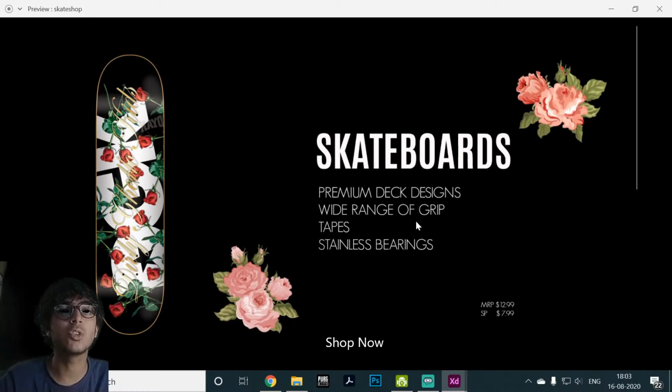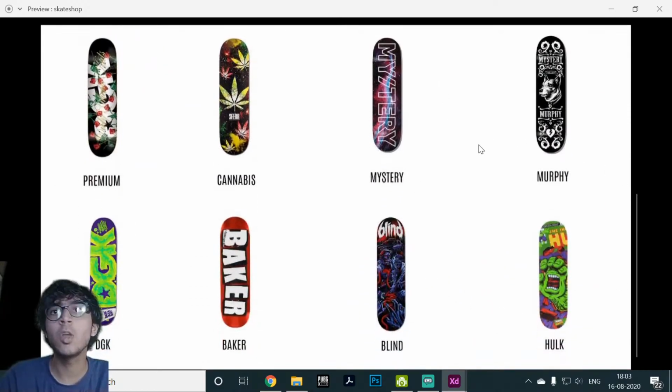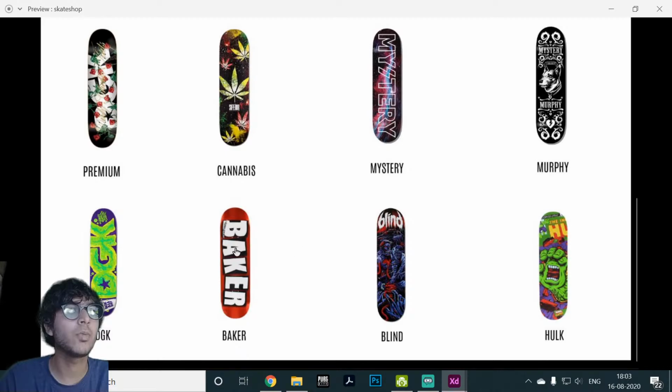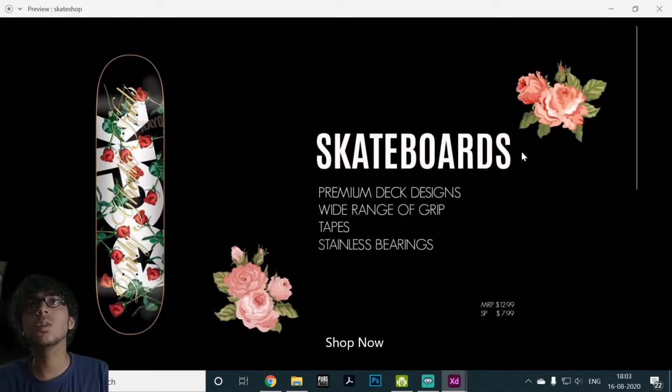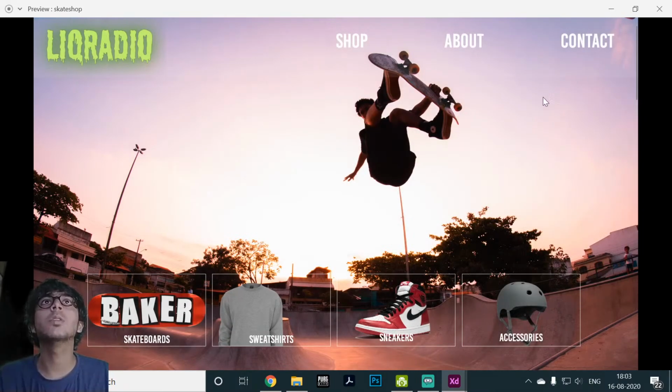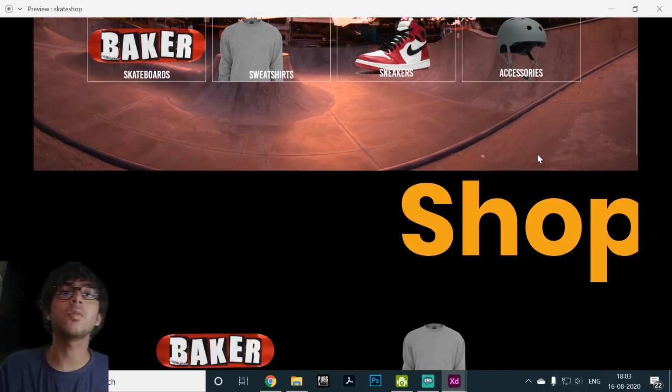Now if we click on shop, there's one more scroll animation, and if we click on some skateboard to buy it, you can see the buy button also has a small hover animation. So this was basically an urban sports website, and it was more independent of nature than the Apple website.